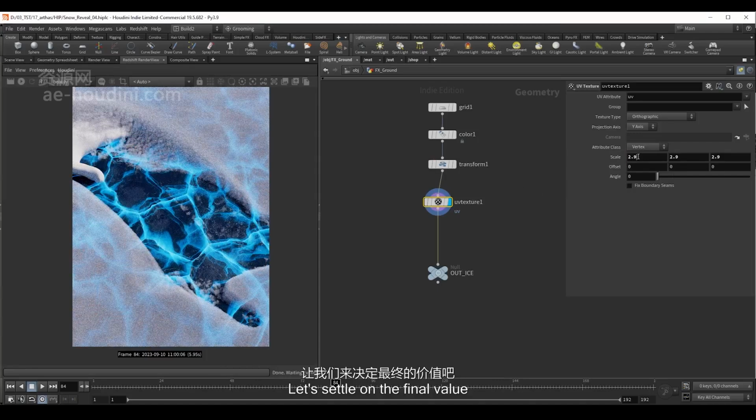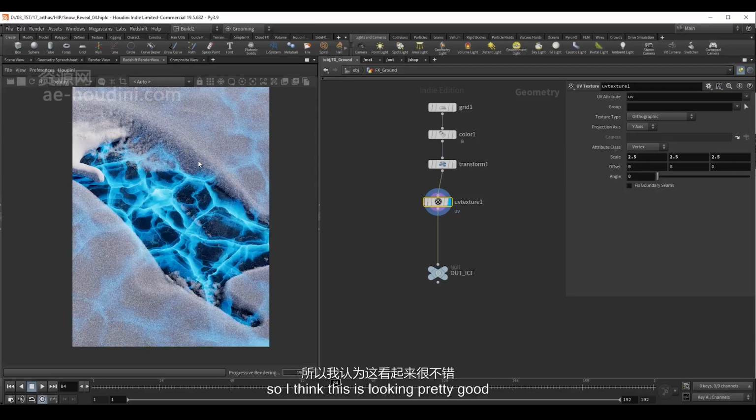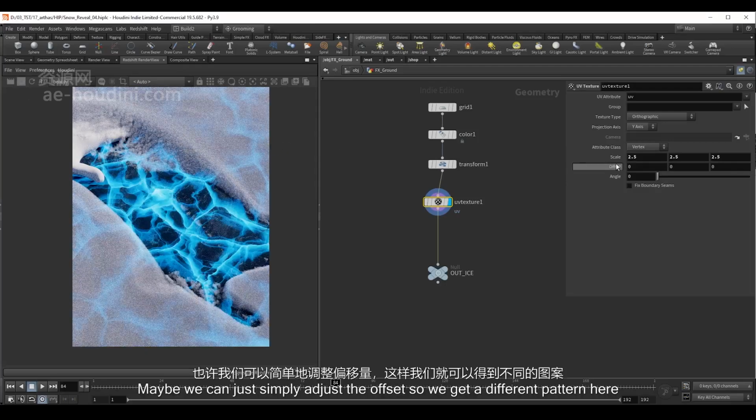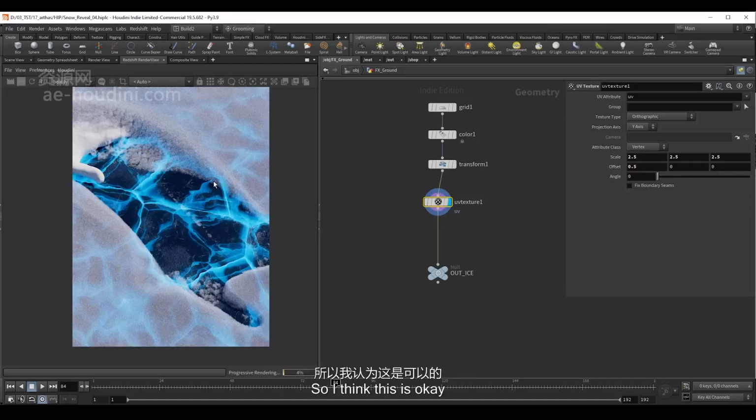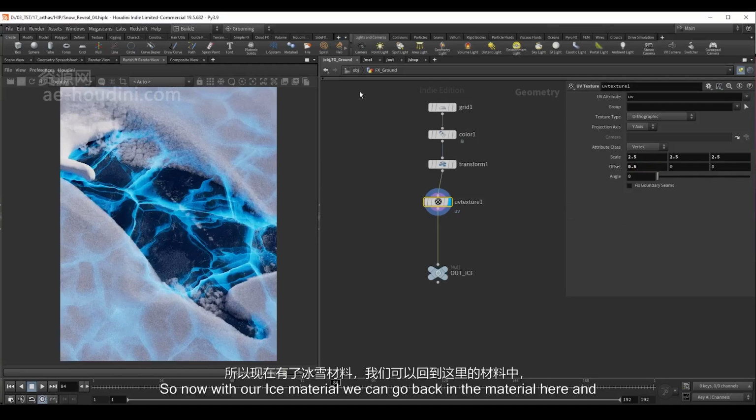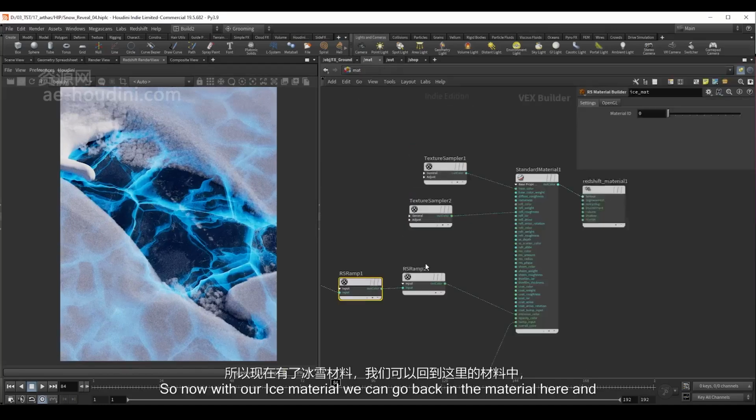Let's settle on the final value. Let's go with 2.5 and hit play. Okay, so I think this is looking pretty good. Maybe we can just simply adjust the offset so we get a different pattern here. So let's increase the offset. Let's try maybe 0.5 and reset. So I think this is okay. So now with our ice material, we can go back in the material here.